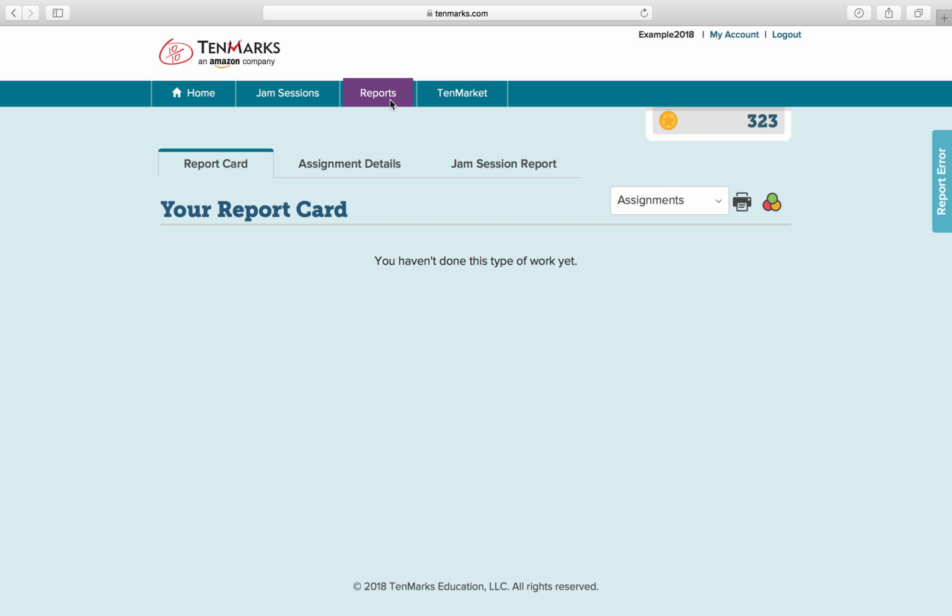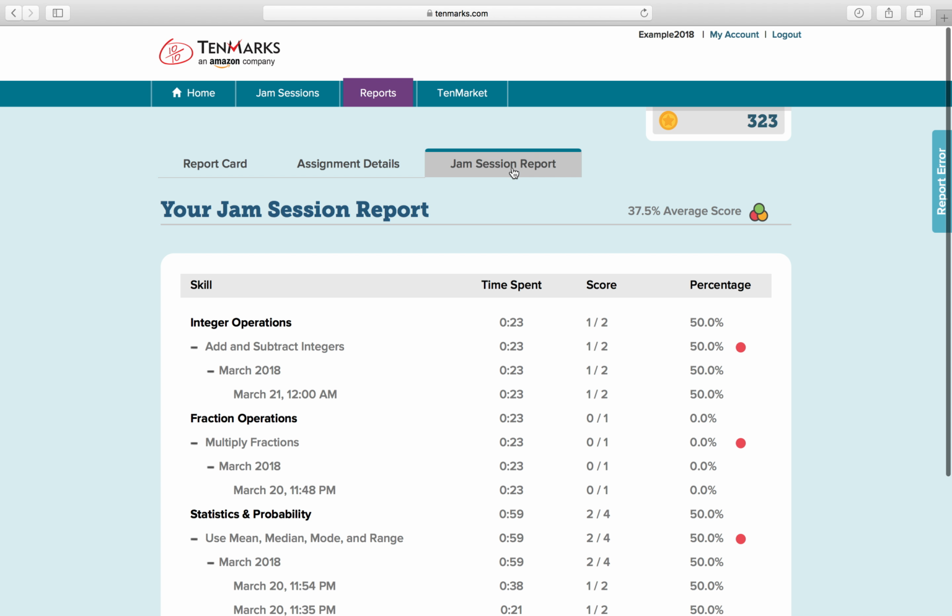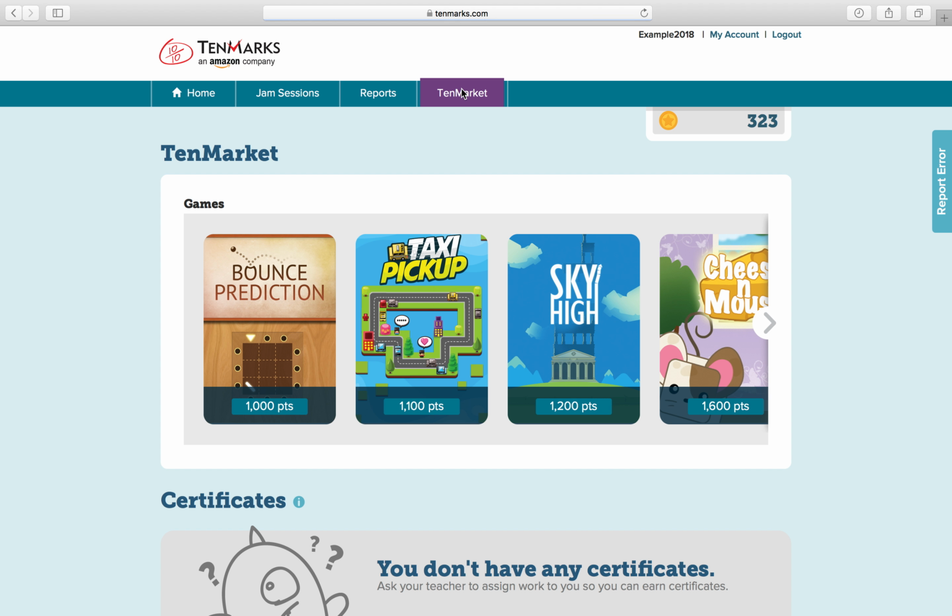For students to see their grades, they can click Reports. After you've passed a quiz and finished a quiz, it'll show you how well you did on it in the Reports page under Assignment Details. It'll show you how well you've done on your jam reports under Jam Reports. The last tab for a student is the TenMarks.